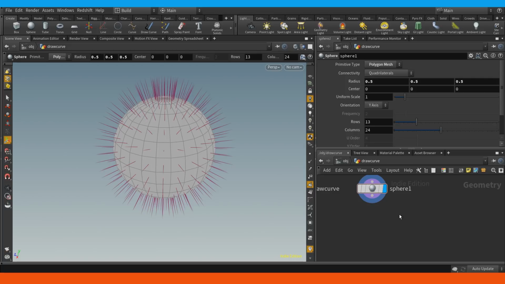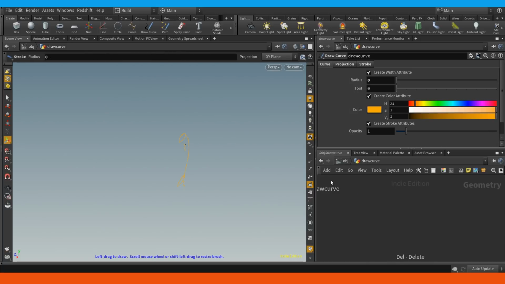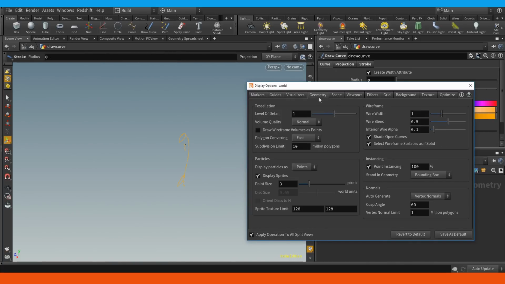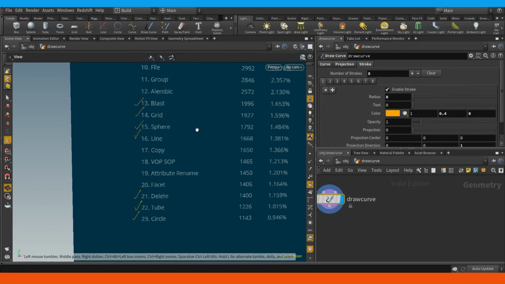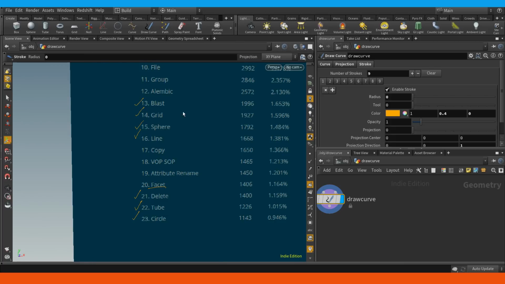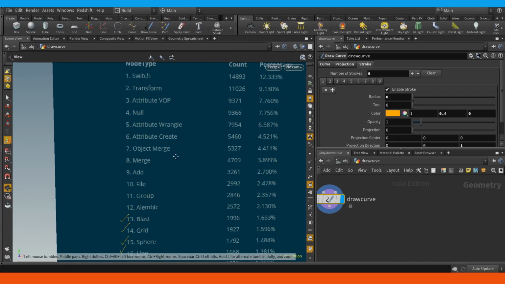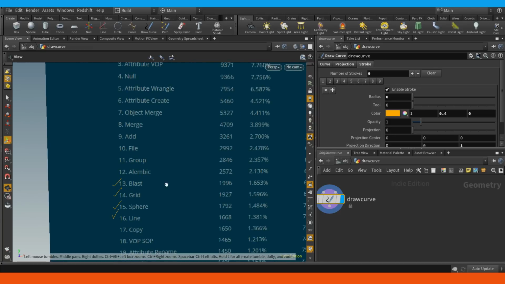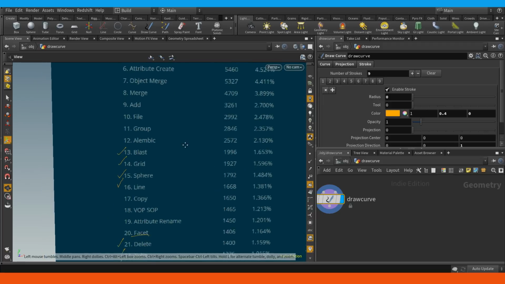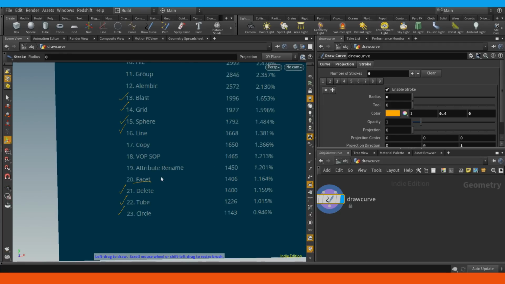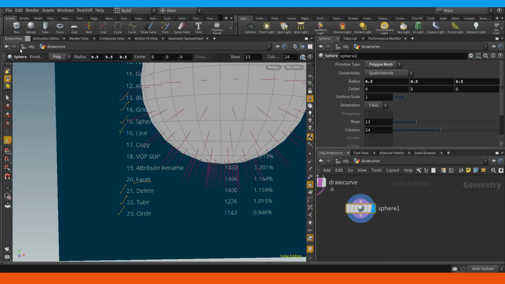So yeah, that's basically the delete and the blast node. All right, moving on. Next is the facet. Facet's, I think, a bit of an odd one out in this group because it's the only pure modeling node. I mean, all of them can be used for modeling, but it's the only traditional modeling operation here. So let's have a quick look at that.